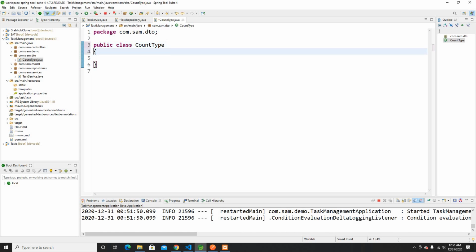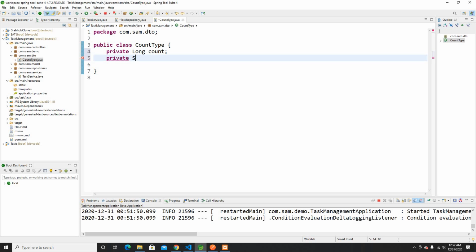And in the class, I'm going to create two private methods, and that is going to be a long. It will count, and basically it will give me the percentage, and it's also going to tell me what type it is: is it pending, or is it to do, or is it something else? It's going to give me the percentage, and it's going to give me the type.